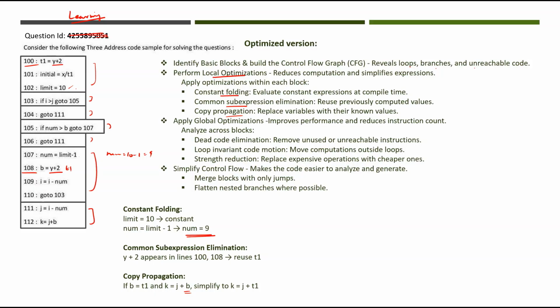The next step is to apply global optimization. This has to be done across blocks. Local is within each block. Across blocks, what are the processes? Dead code elimination, loop invariant code motion, strength reduction.